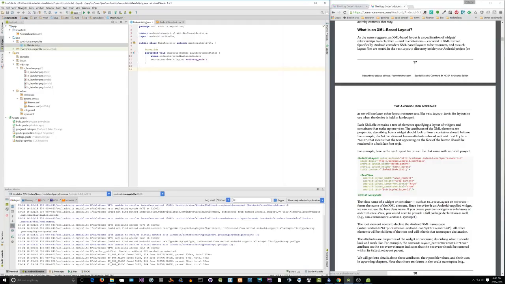As the name suggests, an XML-based layout is a specification of widgets' relationship to each other and to containers encoded in XML format. Specifically, Android considers XML-based layouts to be resources, and as such, layout files are stored in the res/layout directory inside your Android project, or, as we will see later, other layout resource sets such as layout-land for layouts to use when held in landscape.